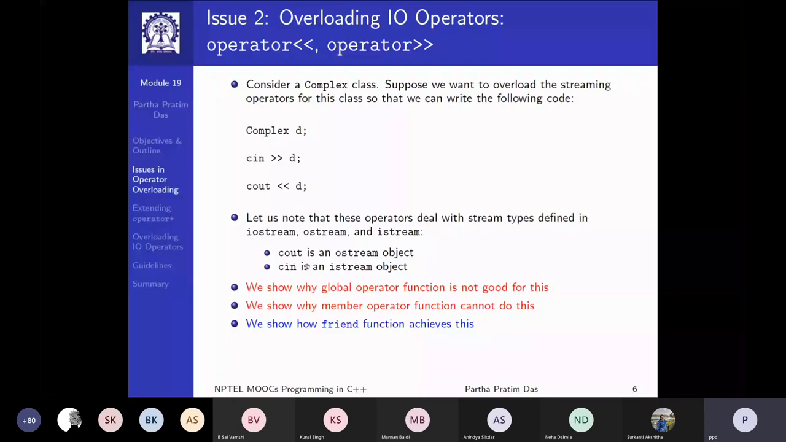Right. So Cout is an OStream object, an output stream object. Cin is an IStream object. I'll talk a little bit about them at a later point of time when we come to STL. But using that, how do I overload these operators? These are also operators. They take two operands. In the case of Cin, the first operand is an IStream object and the second is a complex object. In the second case, the first operand is an OStream object, and the second operand is a complex object.